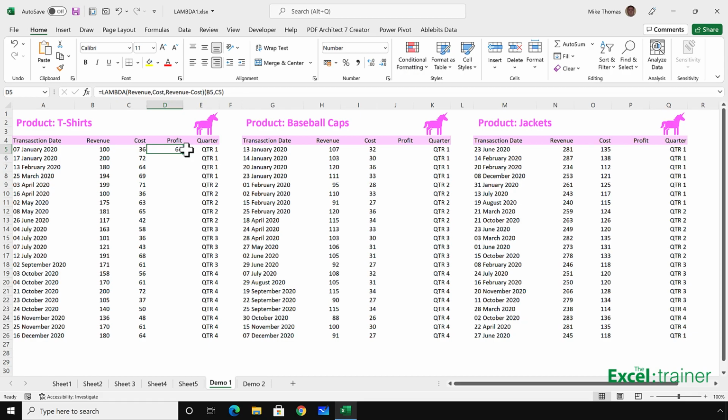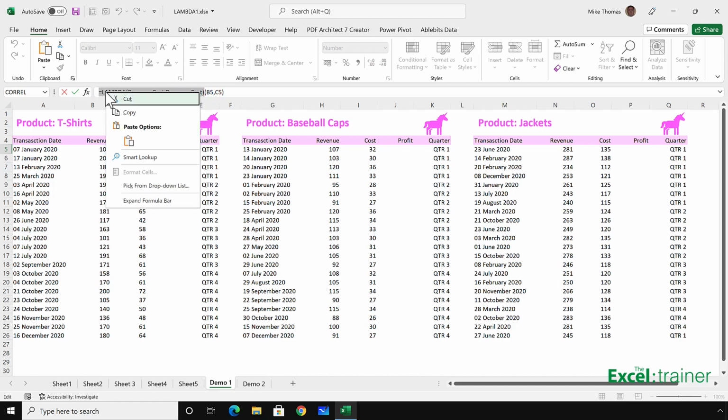And part of the naming process actually involves entering in the calculation. So rather than having to retype it into the name manager, I'm going to copy the formula, but not the whole formula, just the bit before I specify the parameter values. So it's that bit there. Select that and copy.